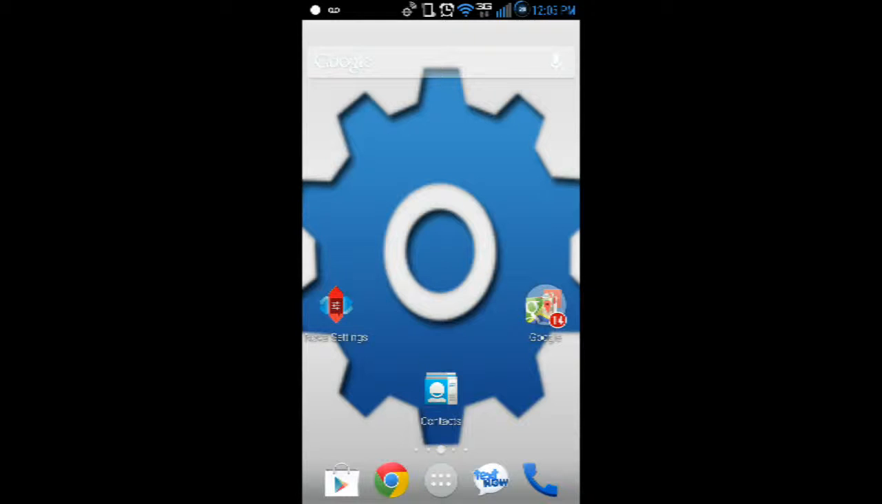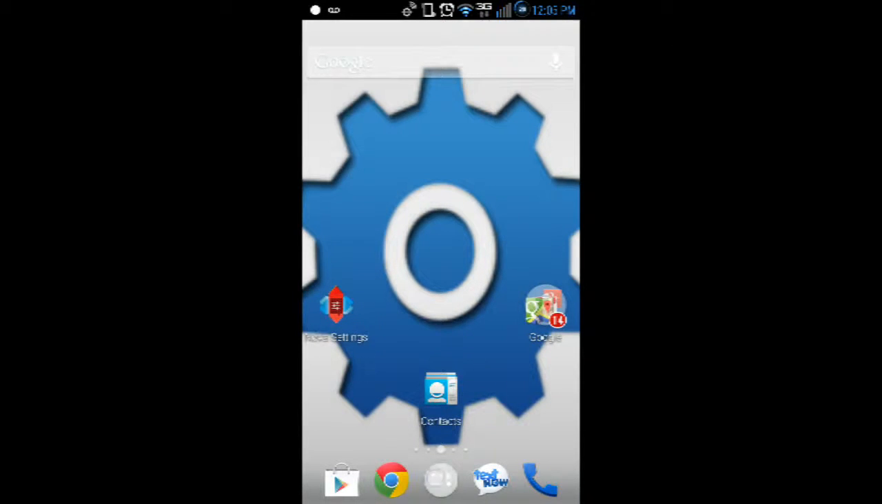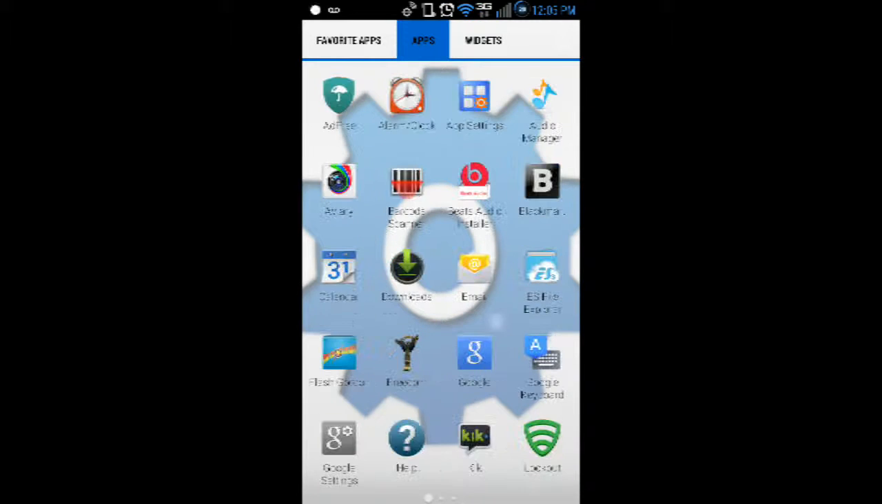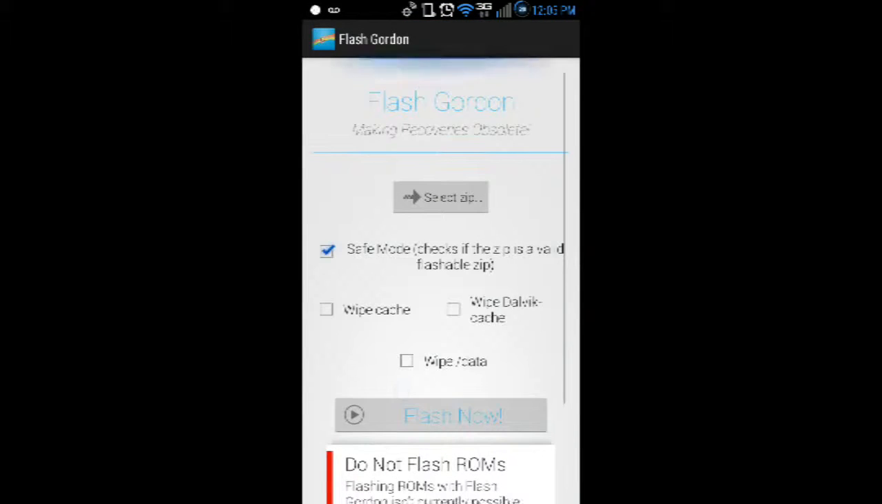So you cannot flash ROMs with this, but there are plenty of mods out there that you can download to flash. For example, mine right here. Anyway, the app is called Flash Gordon. The link will be in the description. It is not on the Play Store.